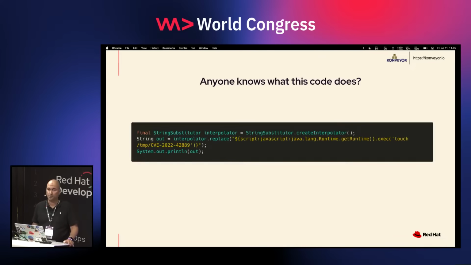This is another example, from the string substituter. If you've used Apache Commons, there was a vulnerability called Text4Shell. Basically what it did was execute JavaScript on the runtime on your machine, right? So you don't want that, at least I won't. You want to be able to change that and remove it from your code, right?